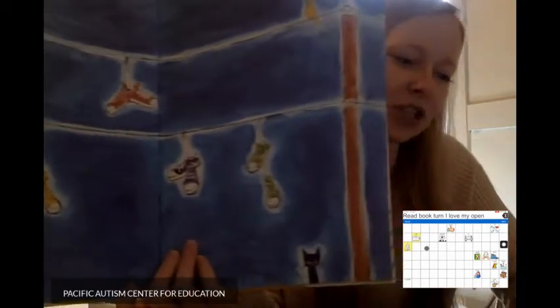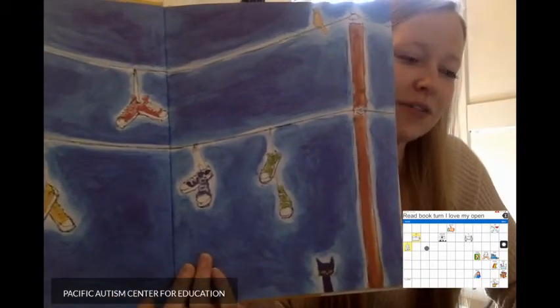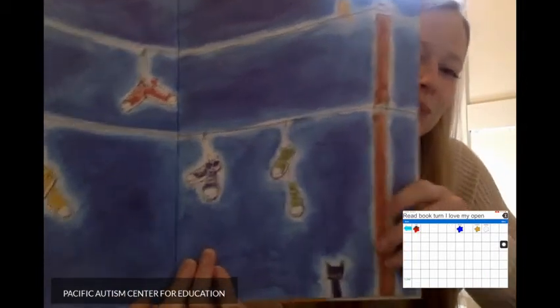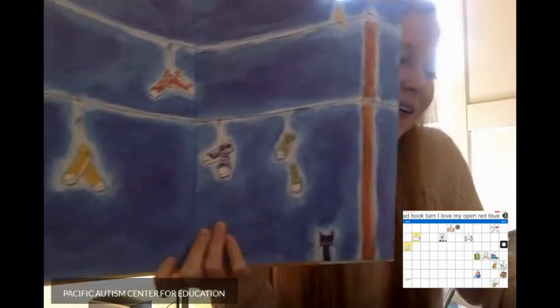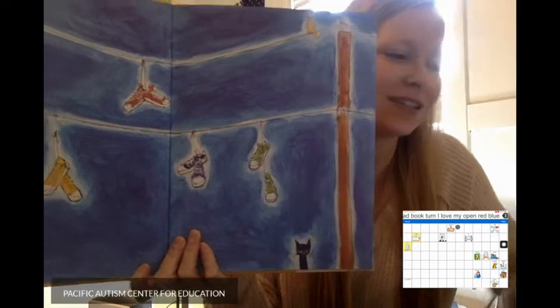See our different shoes. We have red and blue shoes and green and yellow. Let's turn.